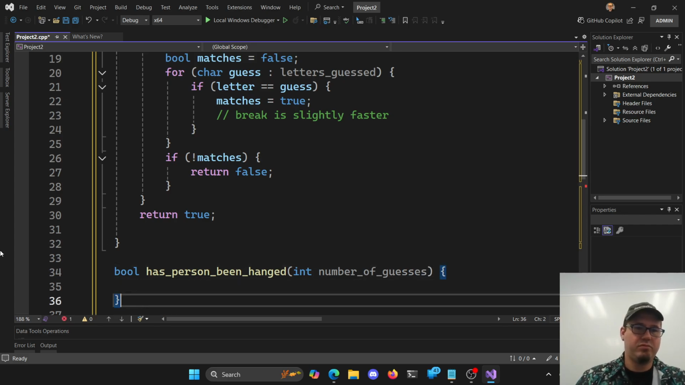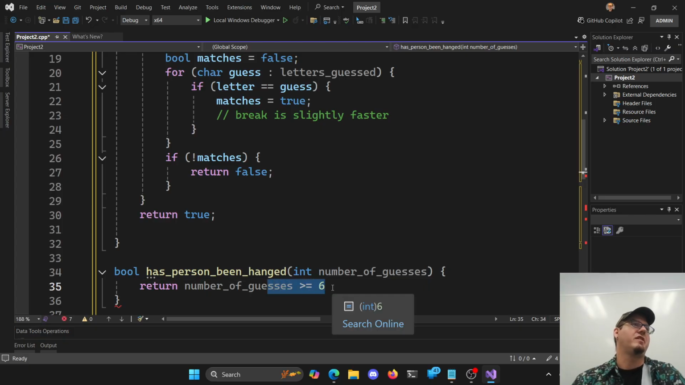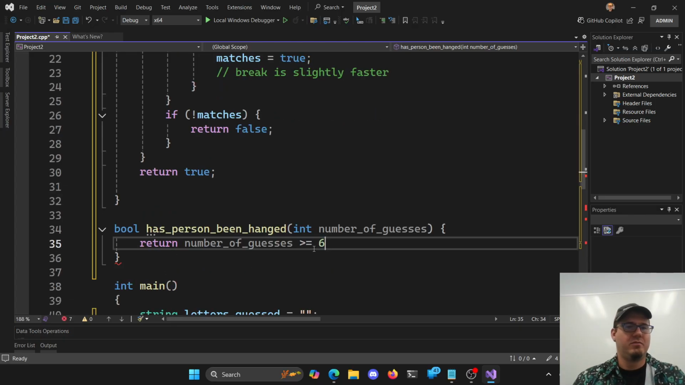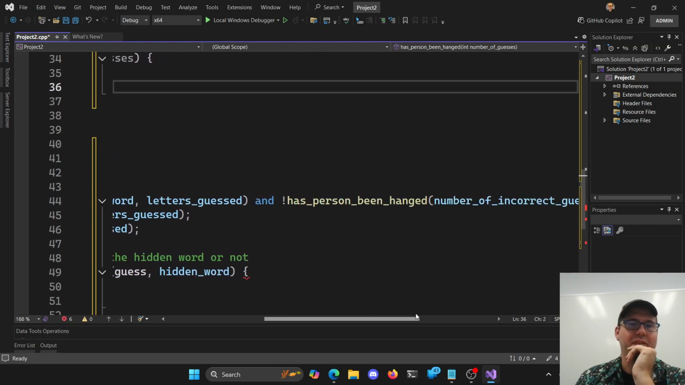Now this one was pretty easy here. We're just going to return whether my number of guesses is less than or equal to 5. So yeah, greater than or equal to 6, right? If it's 6 or more, you shouldn't be able to get past 6, but just in case, right? Yes, true, you've been hanged. Game over. What a lovely children's game. Okay, so we've got that one.